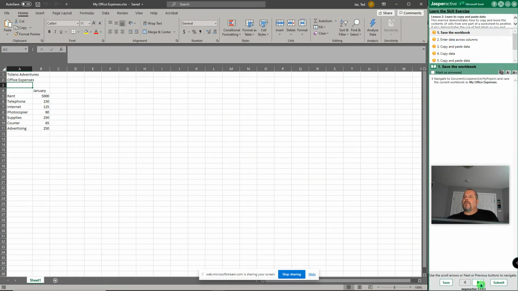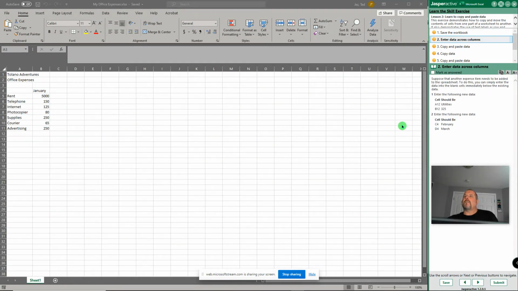Step number two says, enter data across columns. So we're going to copy and paste data. You guys watch this one kind of close. If it's what I remember, it's going to be relatively easy, but you have to do some holding of keys and clicking and dragging and moving stuff around.